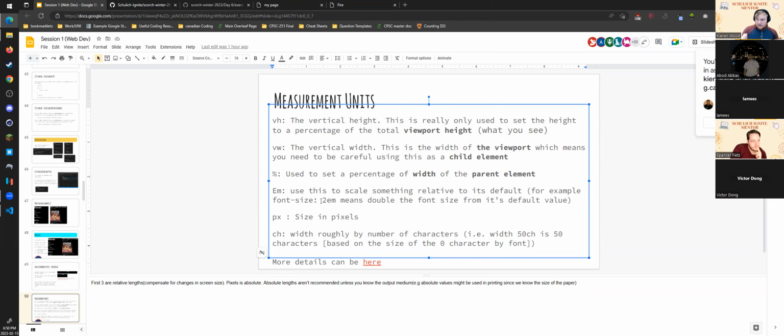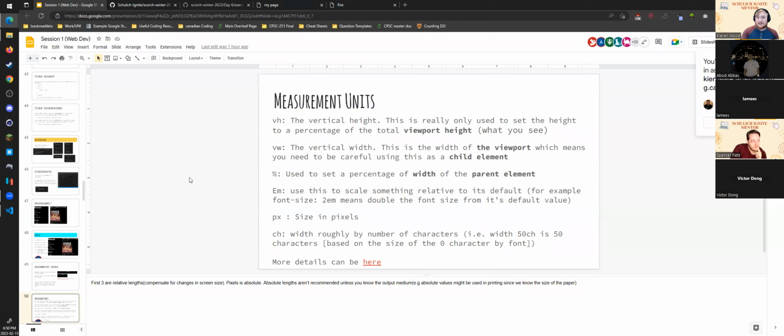EMs are a bit weird, so we'll just skip over those for now. Pixels are exactly what they sound like. They're pixels. CH is characters. So if you want something to show about 70 characters, it's not exactly 70 characters. There's a lot of reasons for that, but essentially you want around 70 characters to show up. You could say width 70 CH, and it would be essentially exactly 70 characters wide.